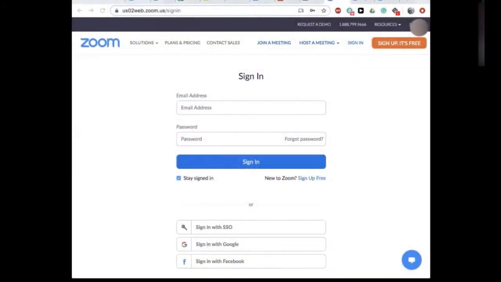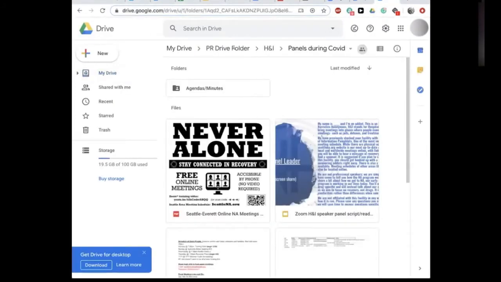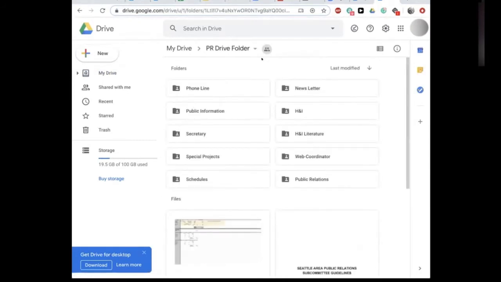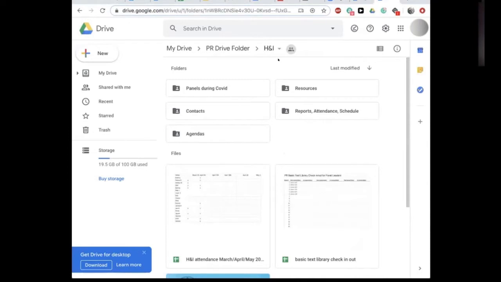The first thing I will say that really helped us get this off the ground was that we already had a PR Google Drive that we had been using for over a year before this happened. We used the PR umbrella, and H&I is just part of that. Everybody, all of the leaders and officers within our subcommittee, have their own folder, and all of our panel reports have been via Google Form and Google Sheet online. Because we already had that system in place, we didn't have to create it. But if you don't have that in place, a suggestion would be to start there.